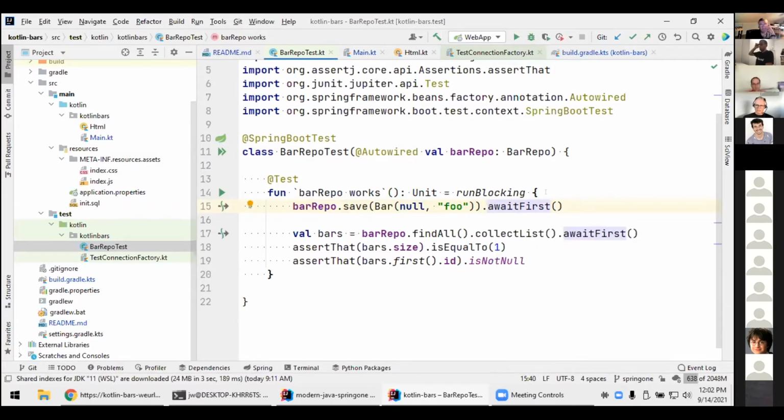I'm in Kotlin, and I like to use something called Kotlin coroutines, because Kotlin coroutines are a really nice way to deal with anything that is async, anything that's concurrent, multi-threaded. And so by calling await first on this thing, this is an extension method, which I'll get into in a minute, it converts this mono into a coroutine, into something that Kotlin knows about as being a non-blocking thing.